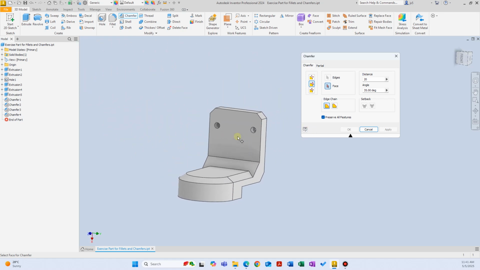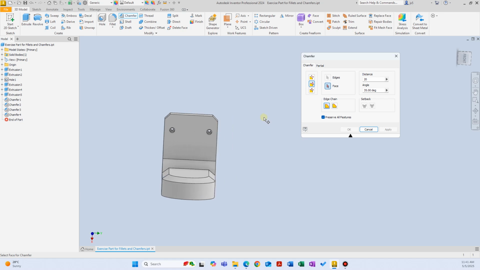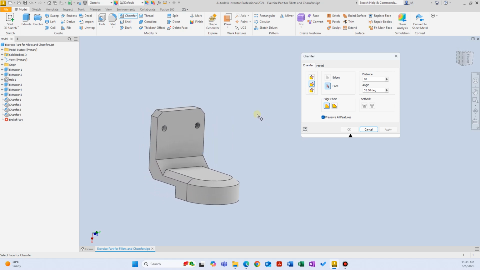And again, they are used for similar reasons as fillets, as we talked about in the fillet video. They're used for aesthetic reasons. They're used for stress mitigation to reduce the risk of part failure. And again, they're used for design purposes. For functionality, you might want to add a chamfer to a certain point.